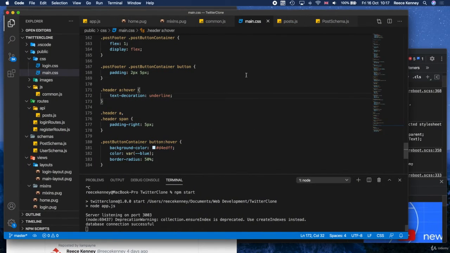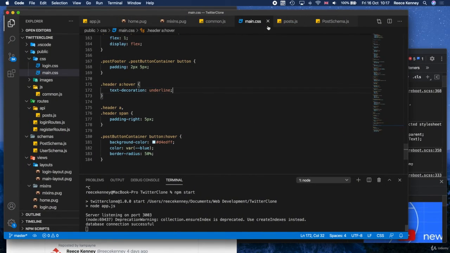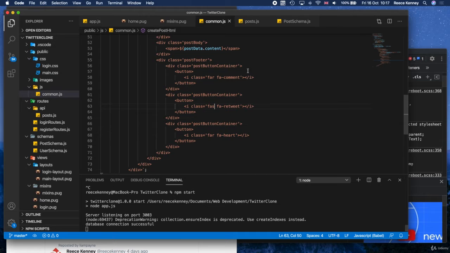So going back to our text editor, what I'm going to do is close down my CSS file for a bit, just so it's out of the way. What else are we going to close down? I'll close down mixins.pug, and that's it. I'll leave all the rest open for now.